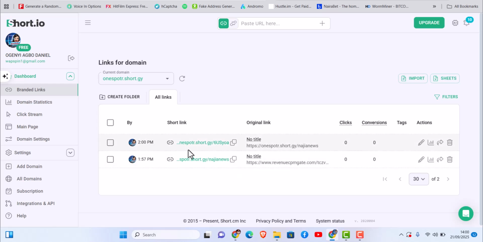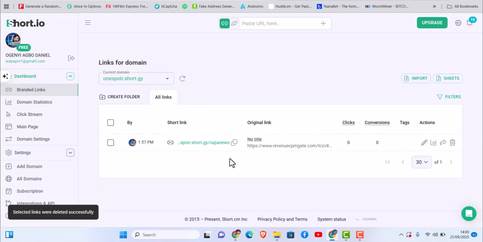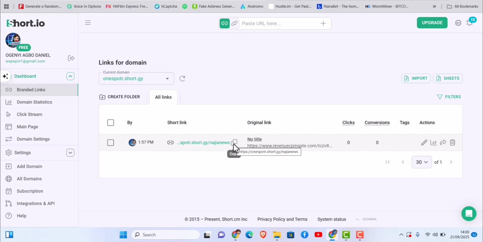I'm just trying to show an example, but unfortunately I've already created it as a link, so I have to delete it. So delete it. I've shortened the link. Now copy this link. Now we are going to Facebook. That's where we are going to drive our traffic from.